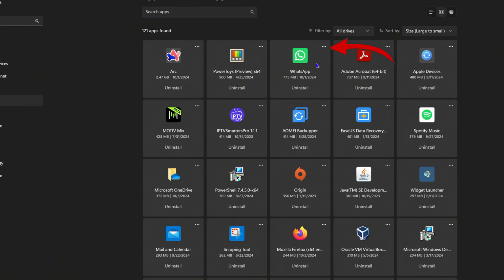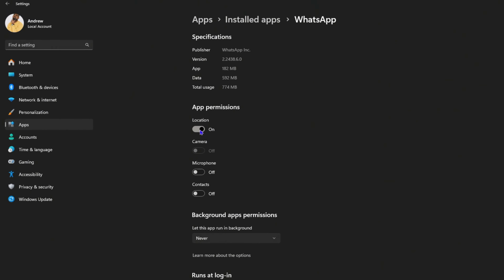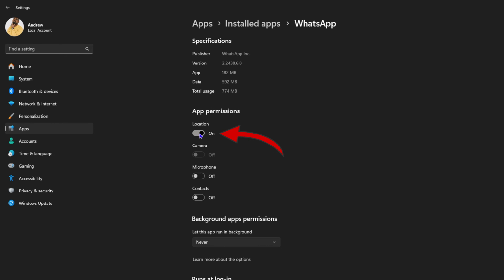So once you find WhatsApp, guys, you can simply click the three dots here, click the advanced options there, and here you will find the location. So you can always go ahead and disable it from here and turn off the location.